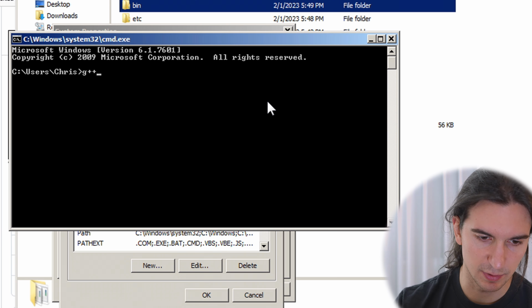So now I'll do the same exact thing, but instead I'll be in the bin directory, and I will just copy the address of this and paste it into the command prompt. And then what I'll do is I will call g++ --version, and now we have a response. So what we need to do is add the MinGW folder to our environment variables on Windows.